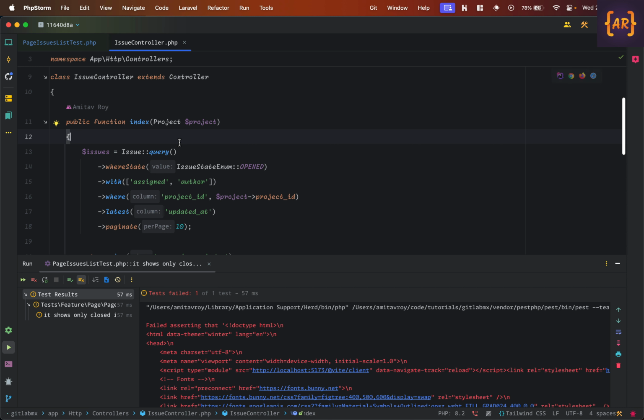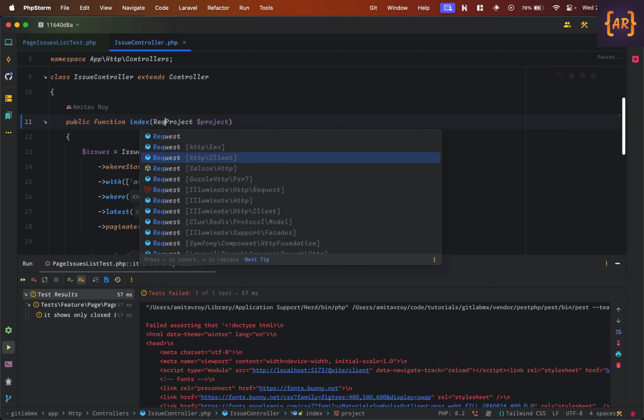The first thing we need to do is actually pass the state into the where clause, right? For that, what I will do is take the state from the query parameter. So let's get our request in place.